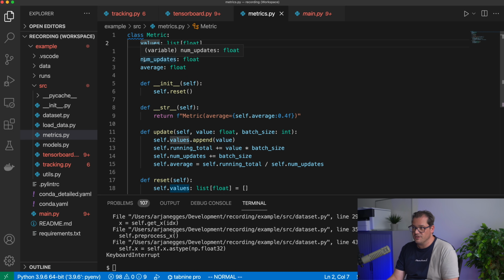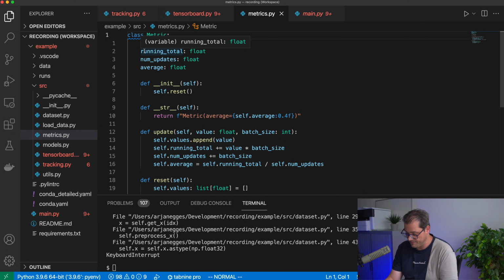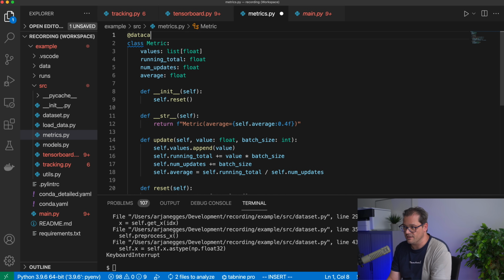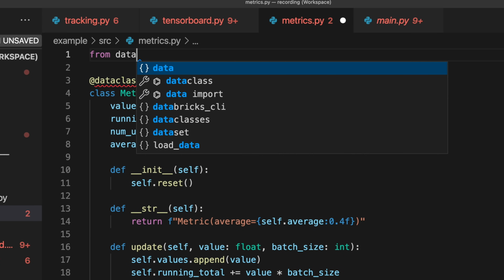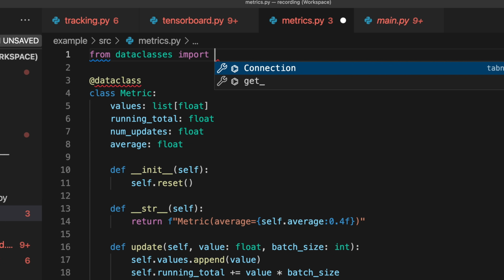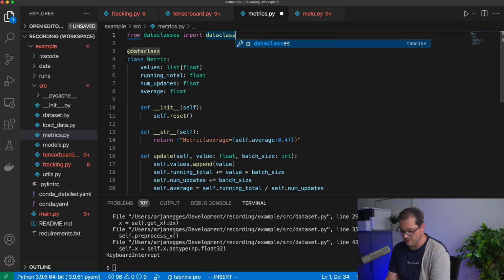And the way to do it is to turn this into a data class. That's the most simple way to do it, because then we can just use these as the data class members. And then the dataclasses package is going to turn these into instance variables for us. So let's turn this into a data class like so. And that also means we need to import dataclass. So we're importing dataclass.